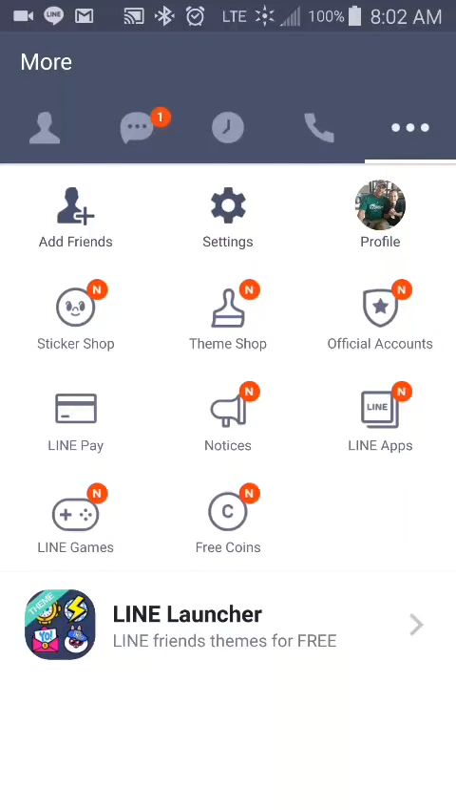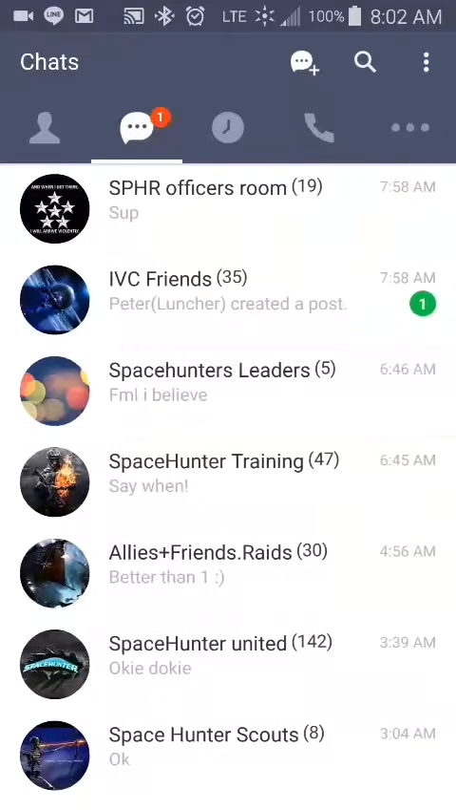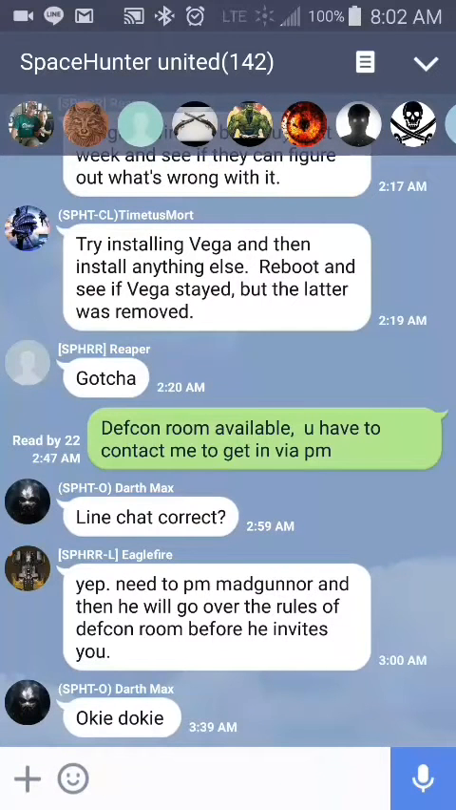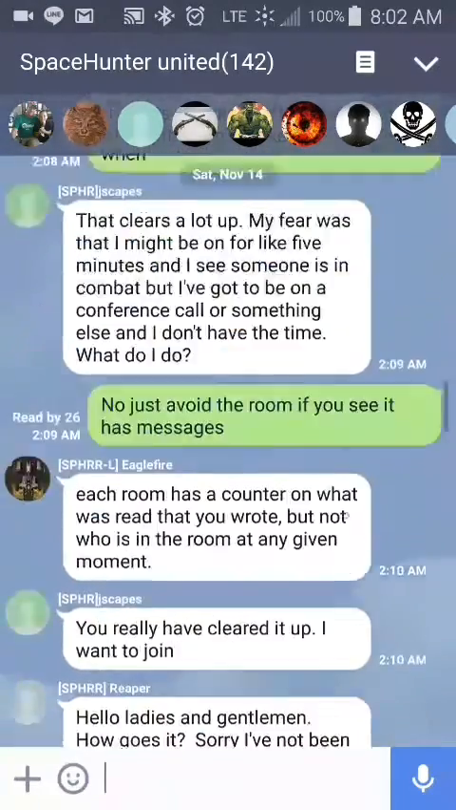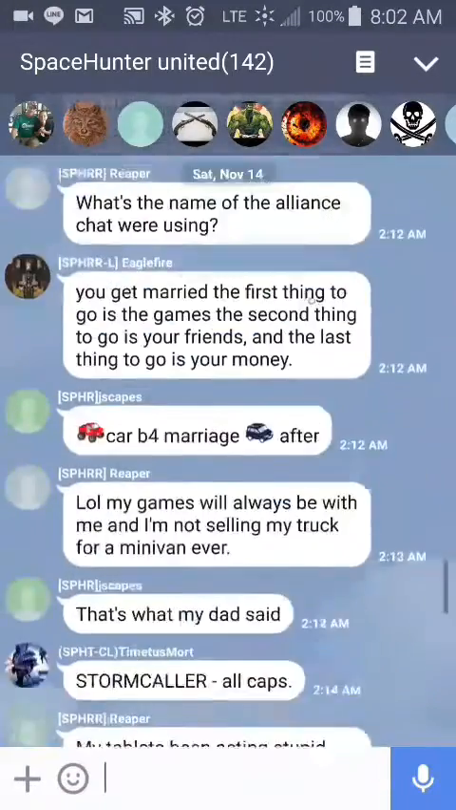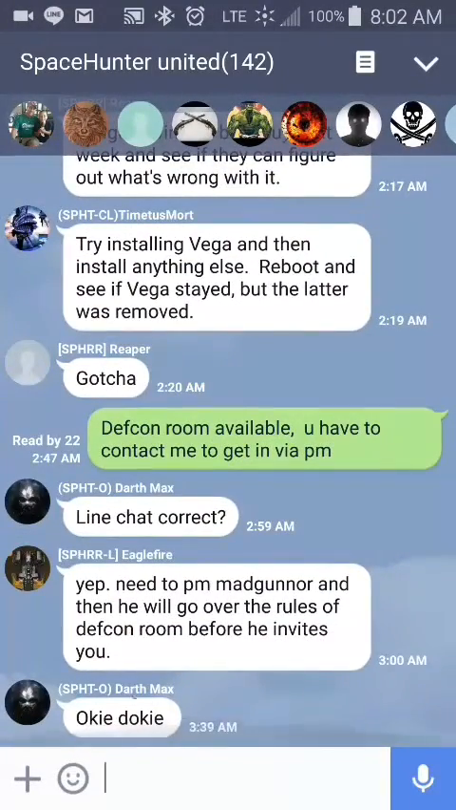So let's go to the group column. Now that you know all the columns here and what they do, we're going to go into a group. This is Space Hunter United. This is all three of my alliances that we have, and you'll see that we've written in here a bunch of stuff, and you can always go up and see what people have written. You can see the time they wrote, and then you can see over here how many people have looked or read this note.